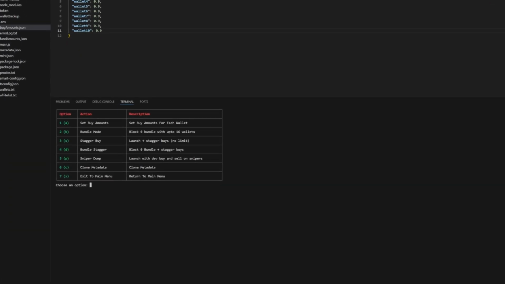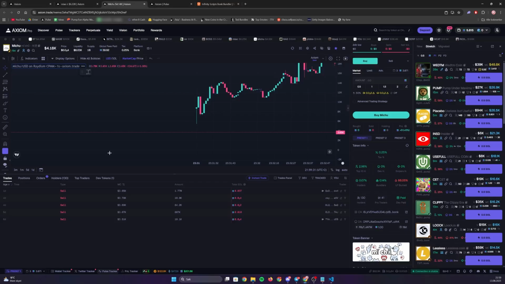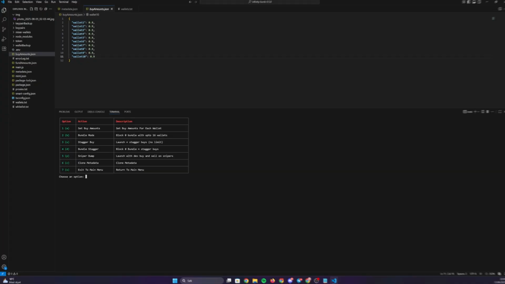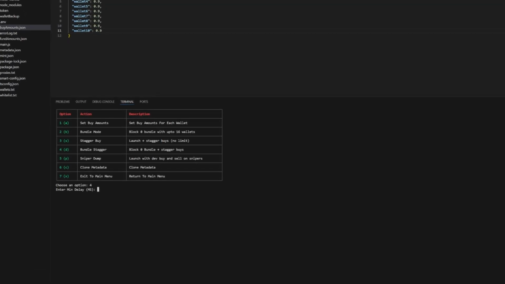Bundle stagger is crazy because what you can do is block 0 bundle and plus you can stagger buy. What it basically does is you block 0 bundle with like 1 sol, 2 sol, it goes a bit up and then it starts stagger buying. If you are experienced deving, you may know that everyone wants dev to sell before you actually start stagger buying. This tool has that. If I click 4 and then I enter a delay of, let's say, 1100, this is basically how much delay after each buy. 2400 under bundle wallets, there's 2 of them.